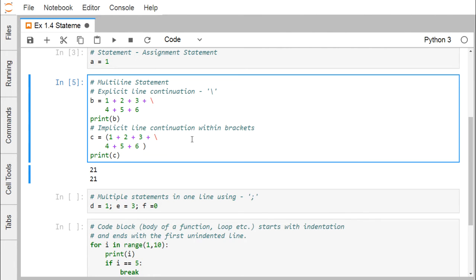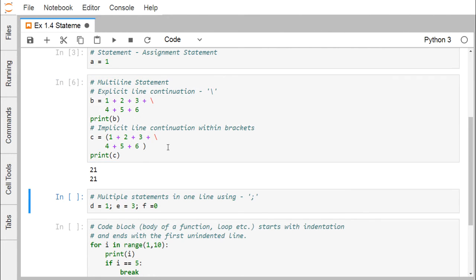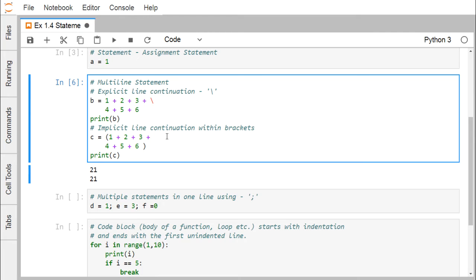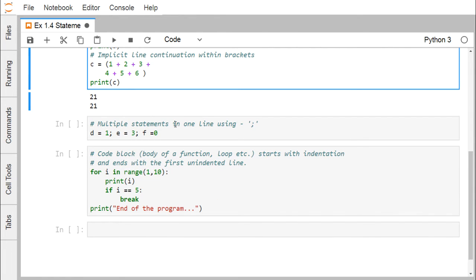If I put this slash here, what will happen? It will produce the same output, but giving this slash is optional. This backslash is optional because it is enclosed within brackets, so implicit line continuation will be there. Next, we have this one, a multi-line statement in one line.